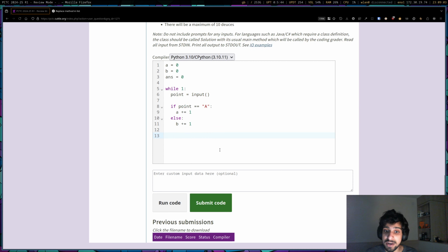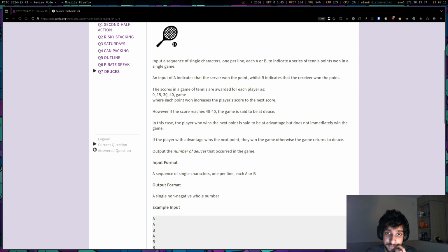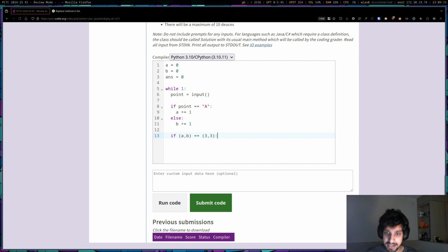Now we need to figure out if it's a juice. So if A and B are both equal to 3, because remember 3 represents 40, because it's 1, 2, 3. So 3 represents 40. So if it's a juice, then answer increases by 1.